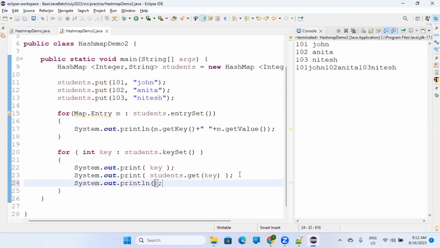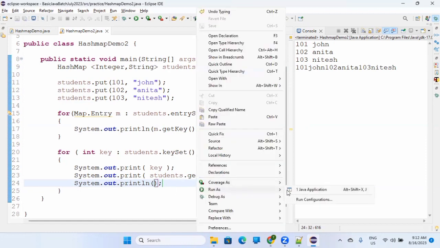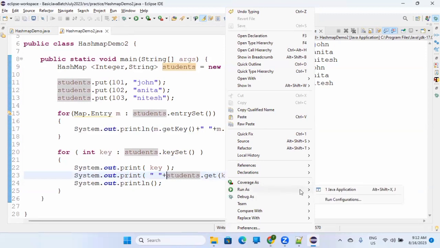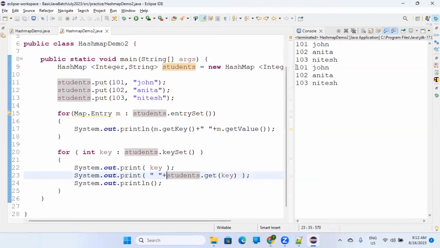Nothing else. System.out.println will change the line. But again, there will be no space between key and value. See here, 101 John and all, right? So here you can add something, you can explicitly put the space plus, then it's fine. So this time, if we run this, it's showing me, see here, all the values, keys and values.